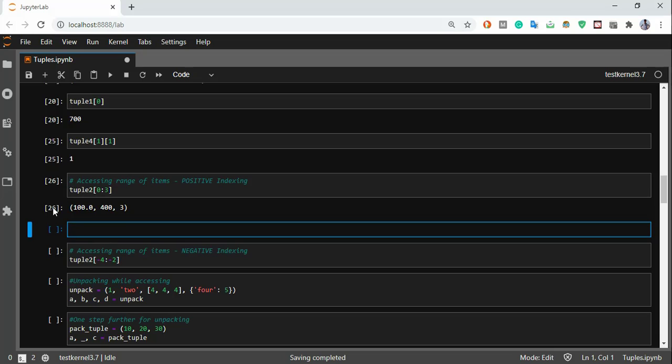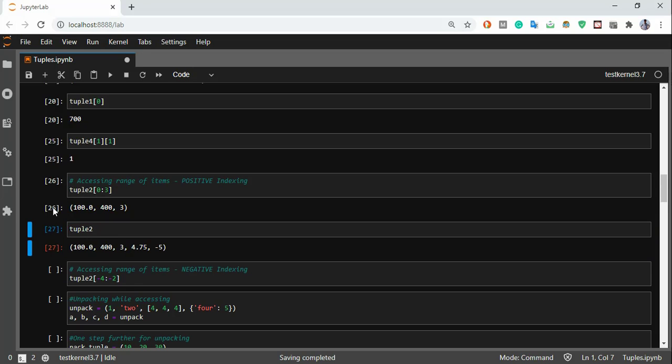So when I say I want to assign tuple 2, and minus 1 will provide me the very last value of that tuple, which in this case is minus 5, right? And so on until n term. So when we do positive indexing, always remember it starts from left to right, and when we do negative indexing, it just traverses from right to left, right?